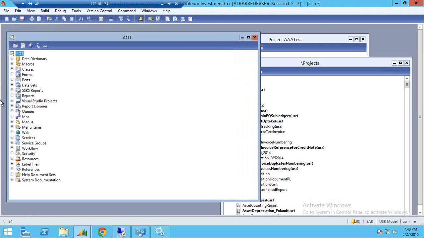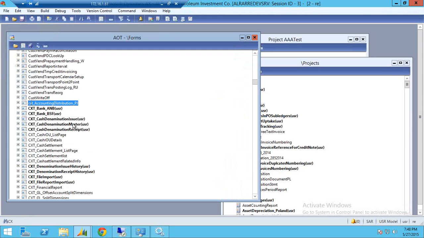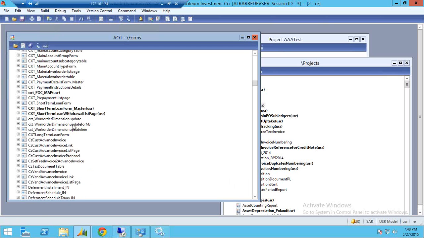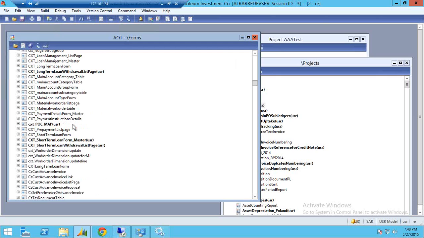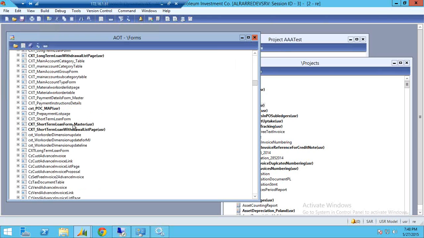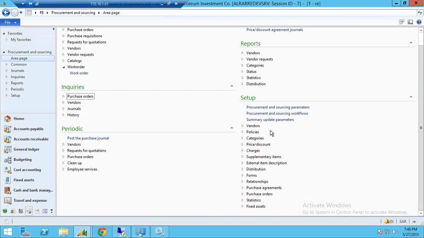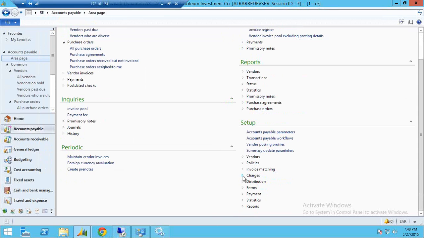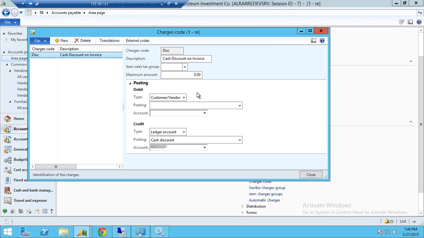Okay, I'll show you from the form itself. So how do you identify which table is for which form? That's a good question. Yes, I'll take an example. I'll take some form which even I don't know. I'll go with the charges code. I really don't know where it is coming from.